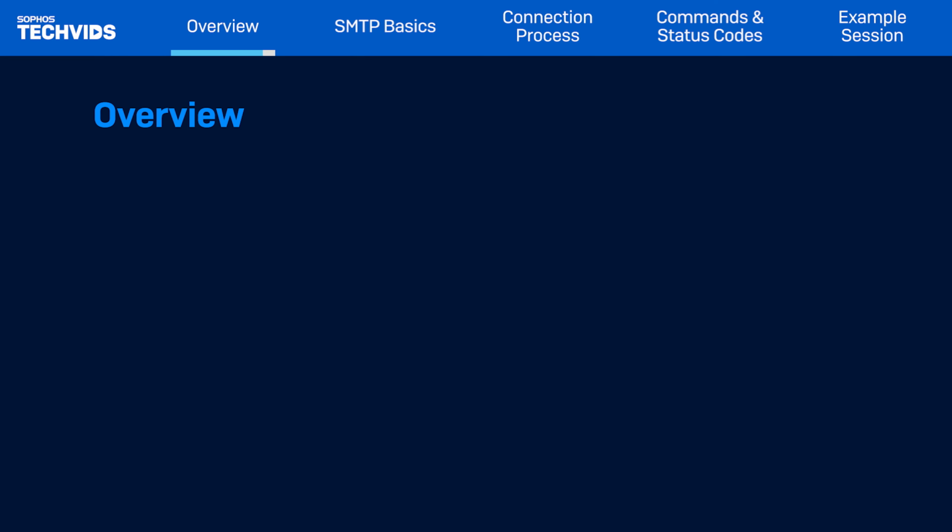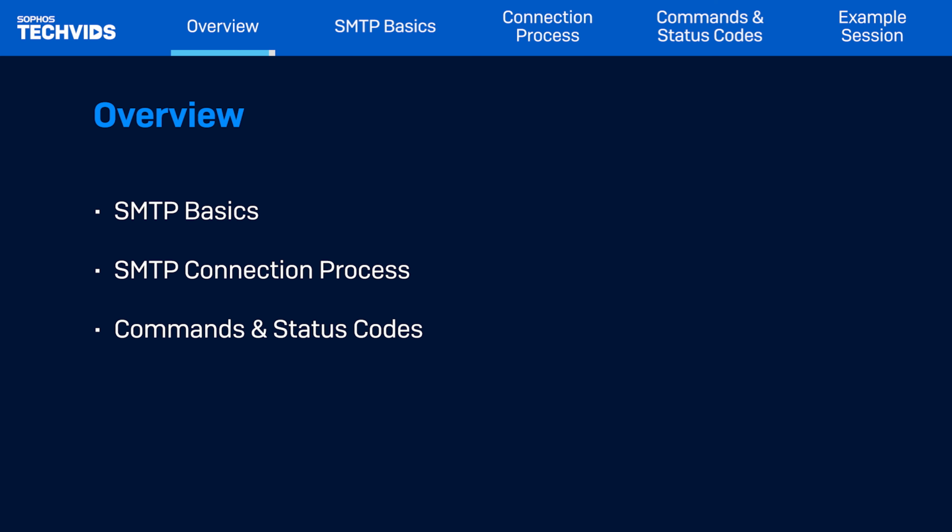The topics we'll discuss will revolve around the basics of SMTP, the connection process, SMTP commands and status codes, as well as an example session.